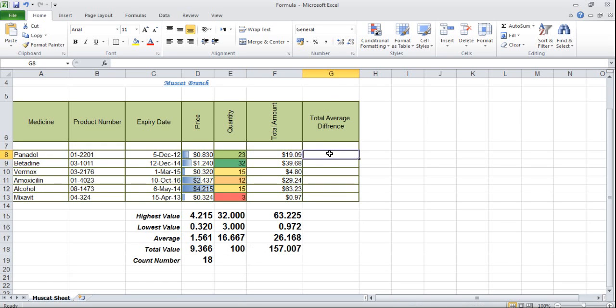Now to compute the total average difference on G8, put the cursor on G8 and then write the formula in the formula bar. First of all, we need to type equal, and then the equation should be like that. For the first medicine, we are computing the total average difference for Panadol. Now we need to select the total amount of Panadol.